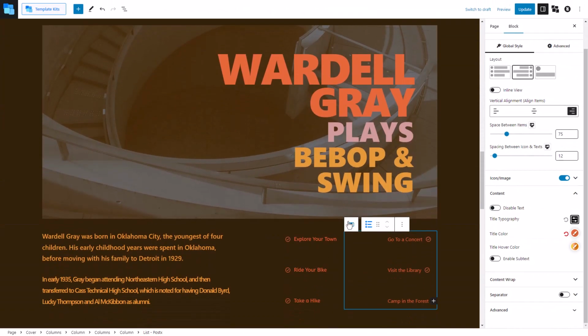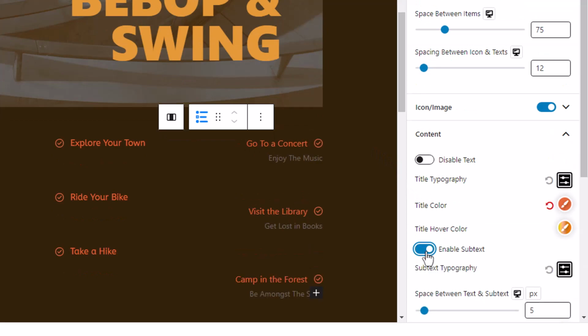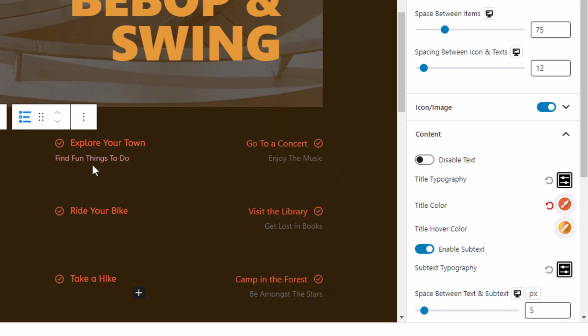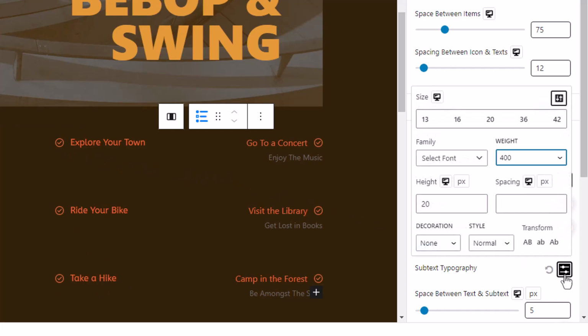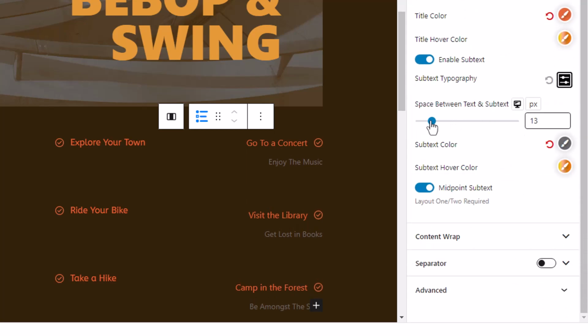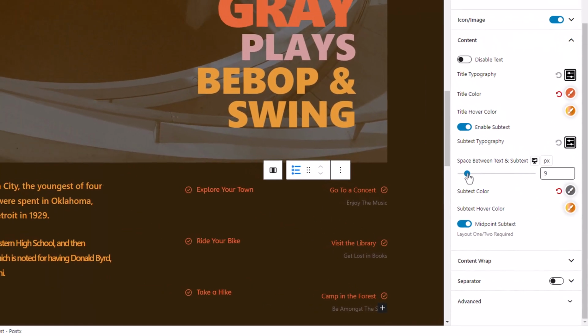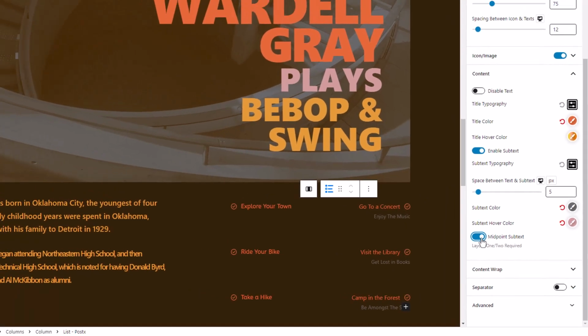Then comes the subtext settings. We can enable or disable subtext. We can let the subtext be standard, but with the advanced customization option available to us with PostX, we can be more creative with it. To change the font and the text size, click on the typography icon. Then, we can adjust the space between text and subtext. Select the subtext color and subtext hover color. We can also change the location of the subtext with the midpoint subtext button.